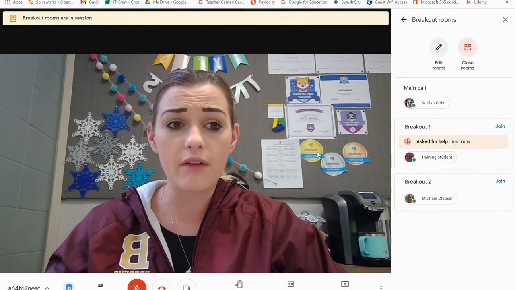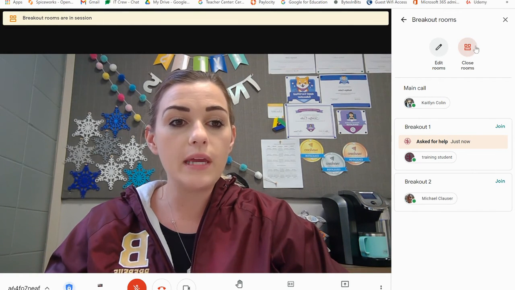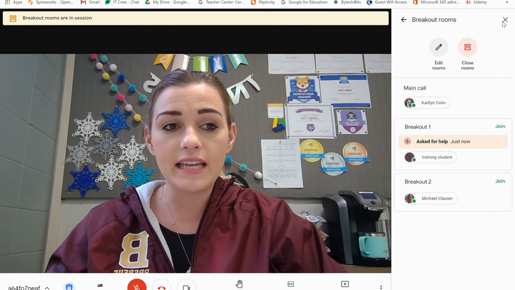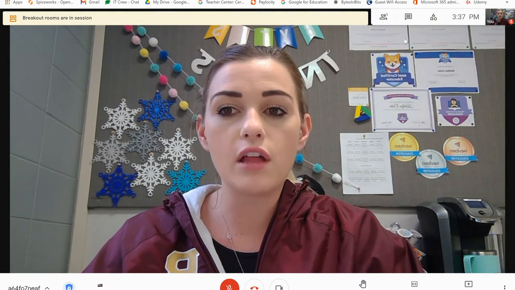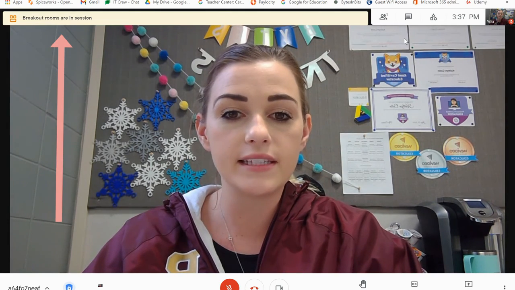When we're done with breakout rooms and we want to close the rooms, we will click Close Rooms at the top. And don't worry, if you ever accidentally exit out of the breakout rooms, you haven't ended them. They are still in session. As long as that indicator at the top says they're in session, they are.